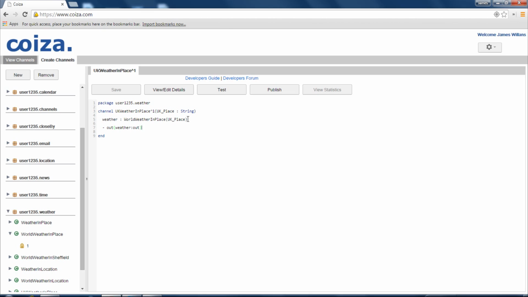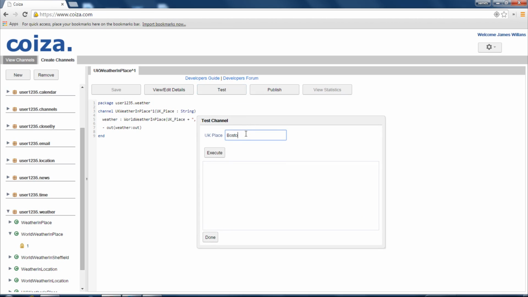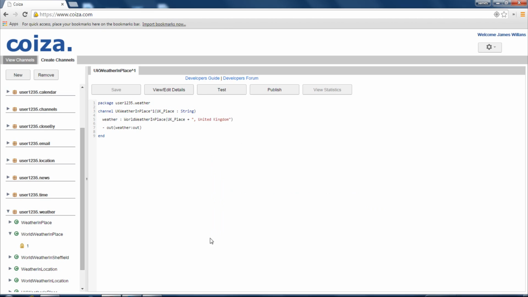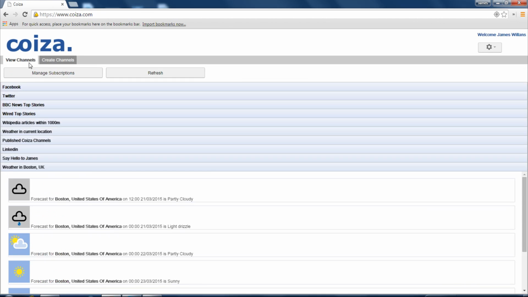So in order to do that, we concatenate an additional bit of data on the end of the string parameter to say that whatever place is provided, we want to append United Kingdom to the end. So this time, when we execute the channel and test it, let's put Boston, and this time we've got Boston in the UK. And of course, like the Say Hello channel, we can publish that, we can make it subscribable, and then we can go back to our subscriptions.